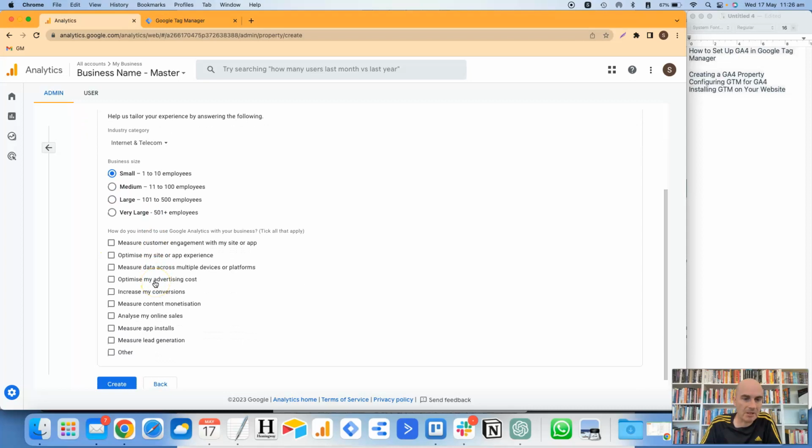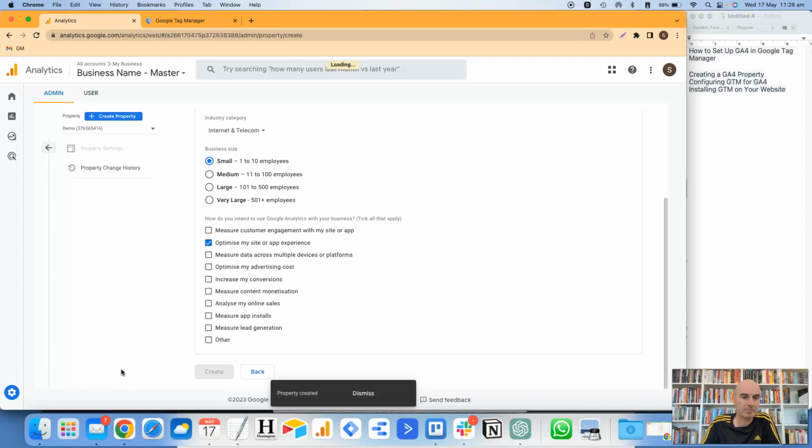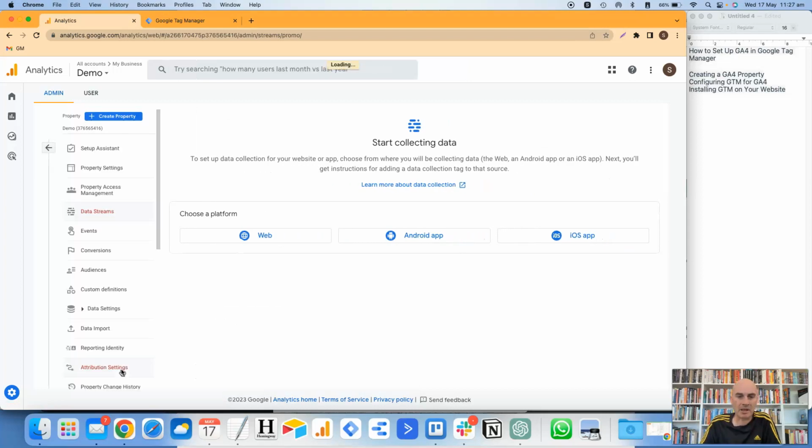How do you intend to use Google Analytics? Well, you could really choose all of these, but let's just say optimize my site or app experience. And then you'll click on create. And then it's going to ask you to choose a platform. So you've got the option here between web, Android app, or iOS app. So in this particular case, we're going to choose web for a website.